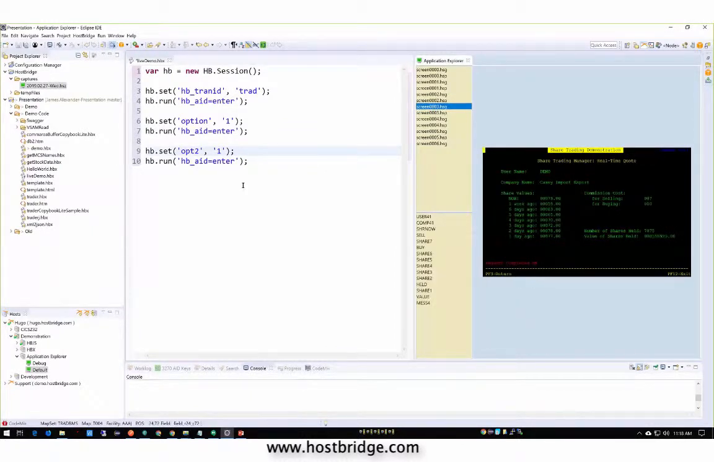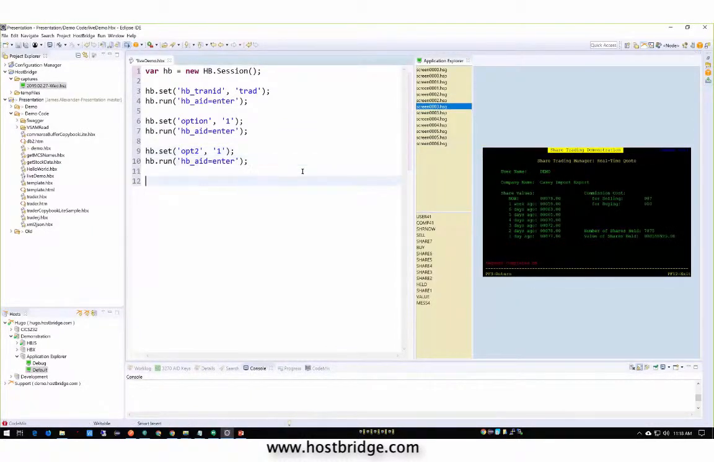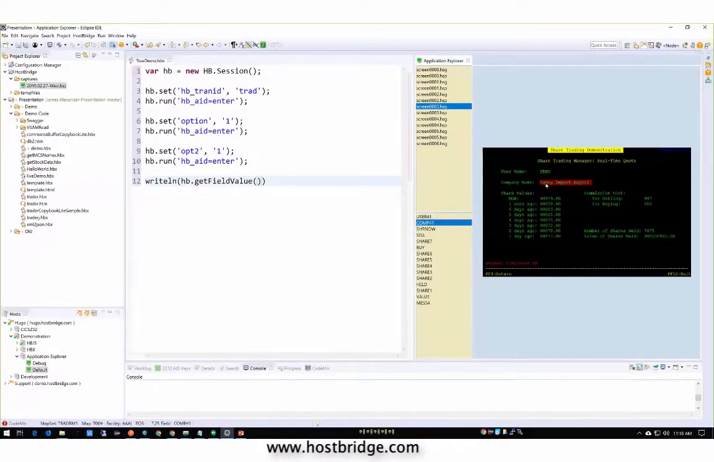So now I'm on this screen. And on this screen, I want to extract out some data. So I can extract data off the screen by doing a get field value. So I'm going to say write line hb.getFieldValue. And I got to put the field name. I'm going to extract. Let's extract the company name. That's going to be called Comp41. Now, case doesn't matter on field names. It does matter most in JavaScript almost always, but for field names on screens, it doesn't matter.